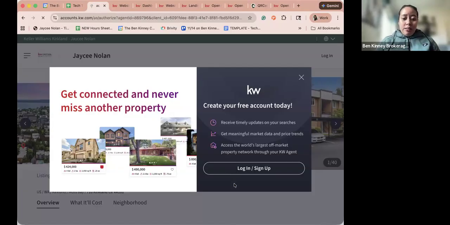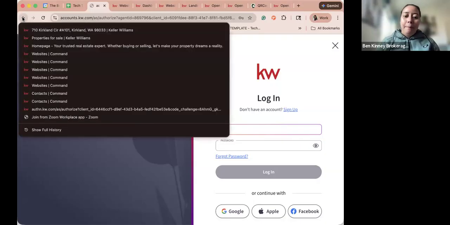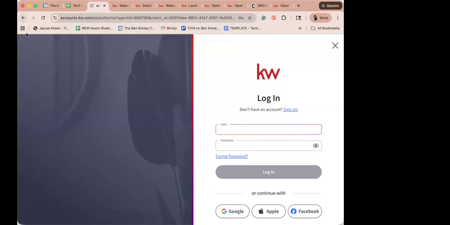Excuse me, you mean that when we share our website, then our client can search property on MLS, right? Yep, yep. Okay. Thanks.